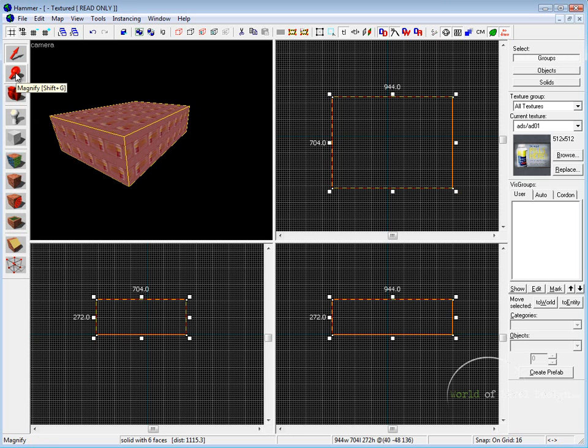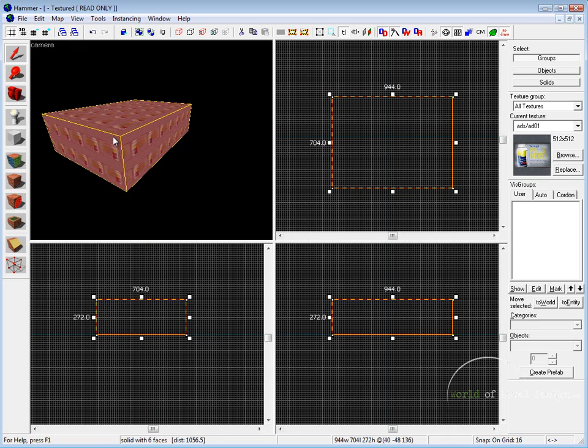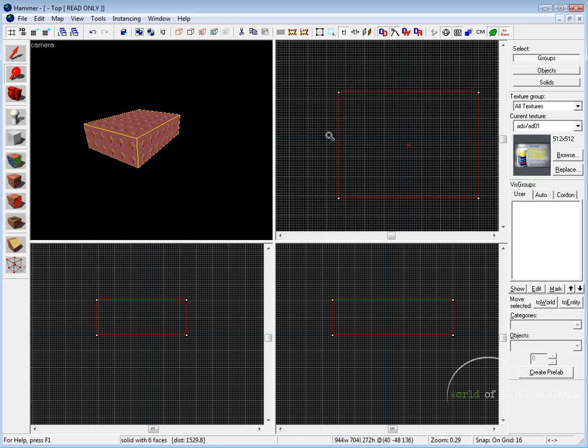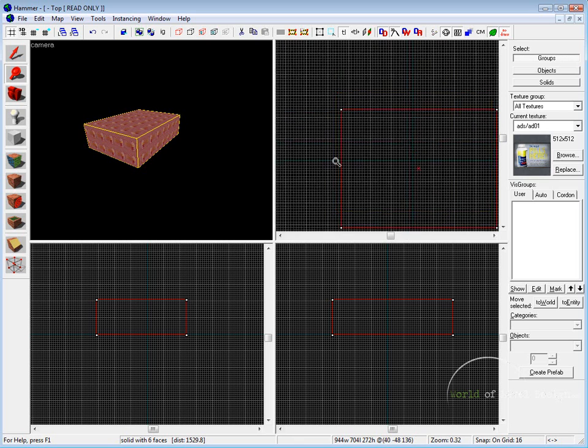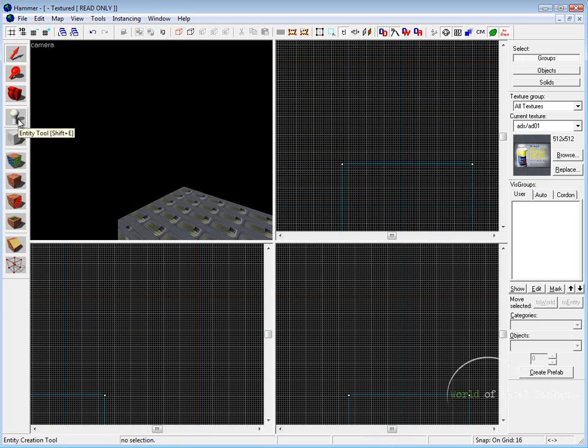The second one is the magnify. I rarely use this. I use the scroll wheel to zoom in and zoom out. And the magnify tool works in orthographic viewports, but again, use the mouse scroll wheel to zoom in and zoom out. Next one we have is the entity tool.